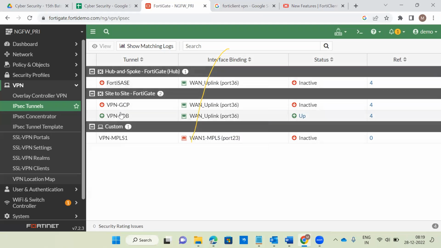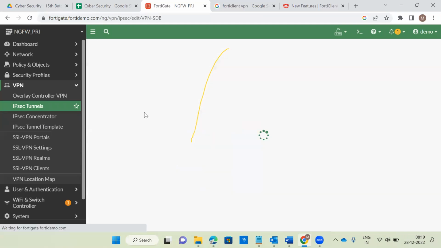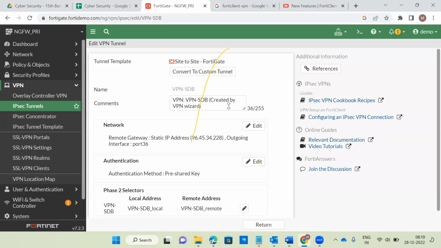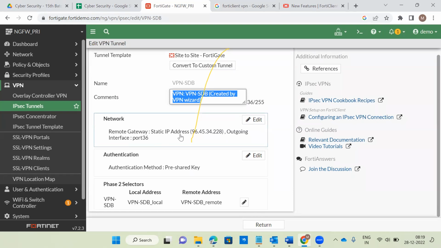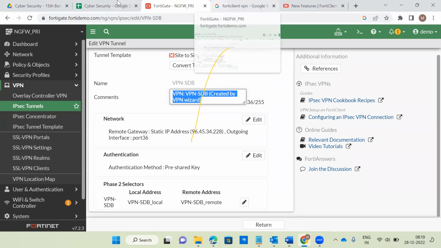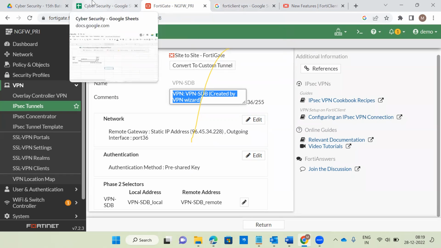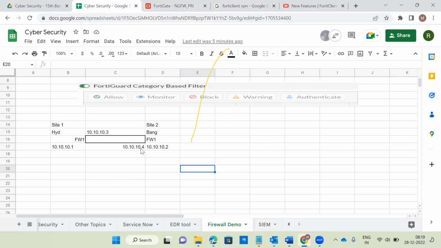So this is remote VPN, this is site-to-site VPN. Click on site-to-site VPN. Now we have to provide the site, for example Hyderabad to Bangalore, and next we provide comments. Then the remote gateway static IP address and outgoing interface. A remote gateway, in this scenario, is 10.10.10.4. So this is what we have to provide.